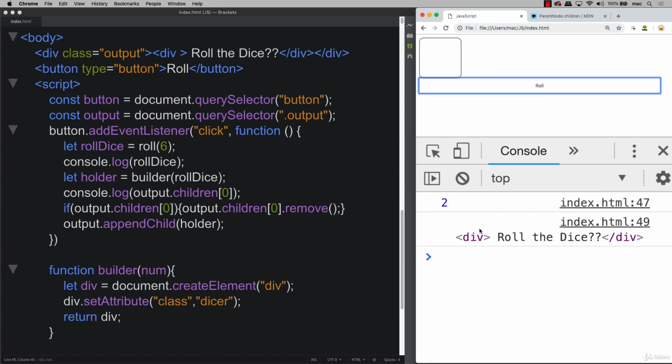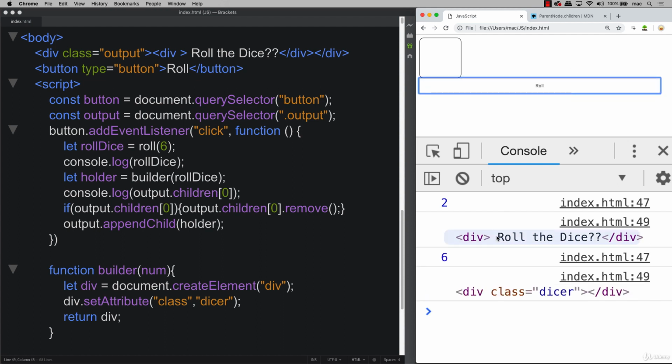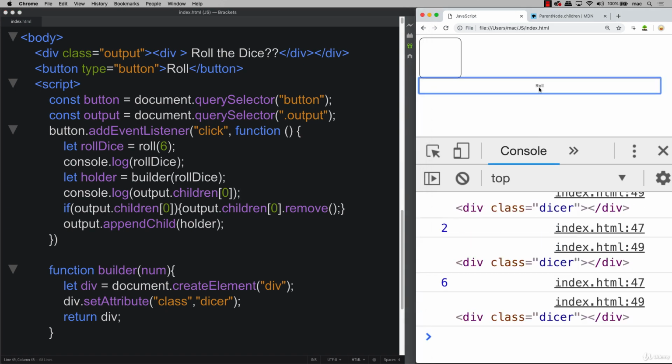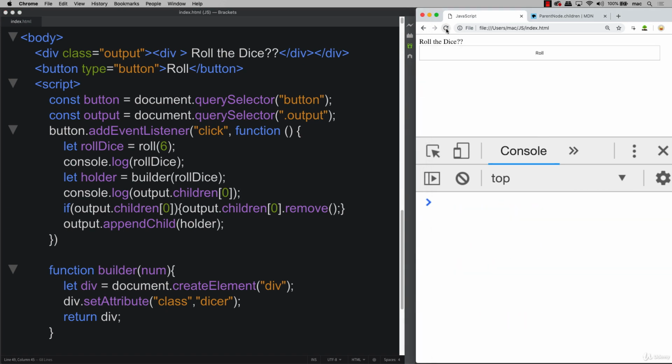And now when I hit roll, we grabbed the existing one. So that was the first child. And because it existed, we removed it, and then we added in the new one. And now this will continually happen. So this time around, it was a div with the class dicer. This is the one that we created. And now this one got removed and we added in a new one, and so on and so on. So every time we click it from now on, we're going to be simply updating and removing.